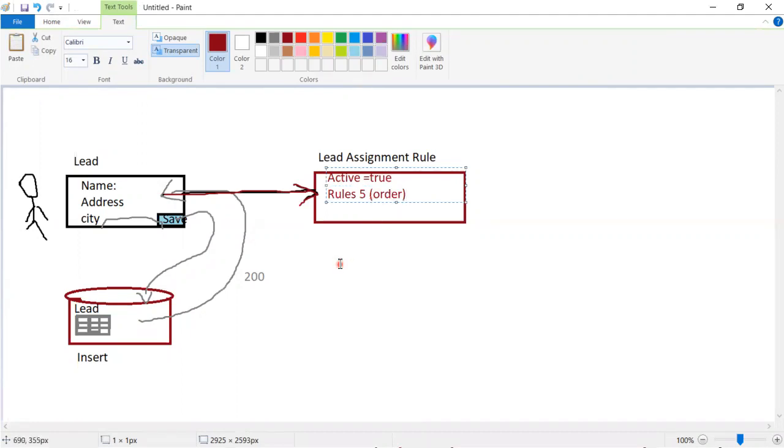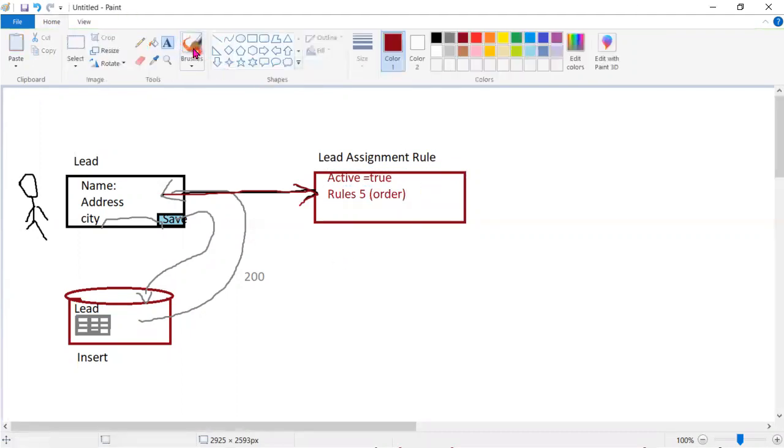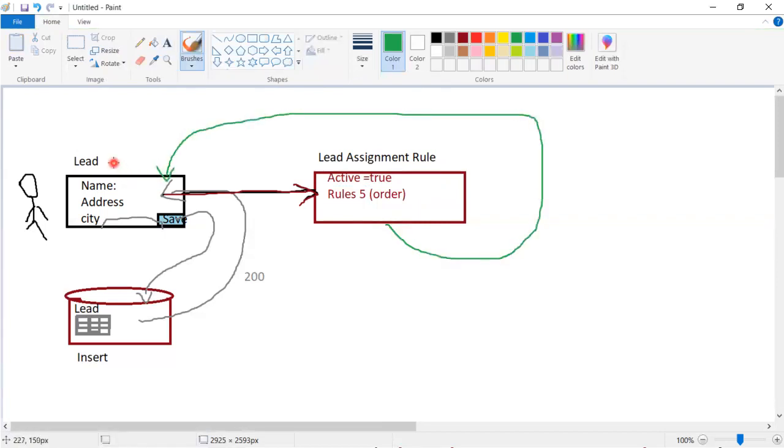So it will check the lead assignment rule. Once the lead assignment rule is executed, it will go back to the lead, and whoever is the owner, that owner detail gets updated from the person who created it to a queue. It will be assigned to a queue or a user. The owner is transferred, so the lead is assigned to the queue.